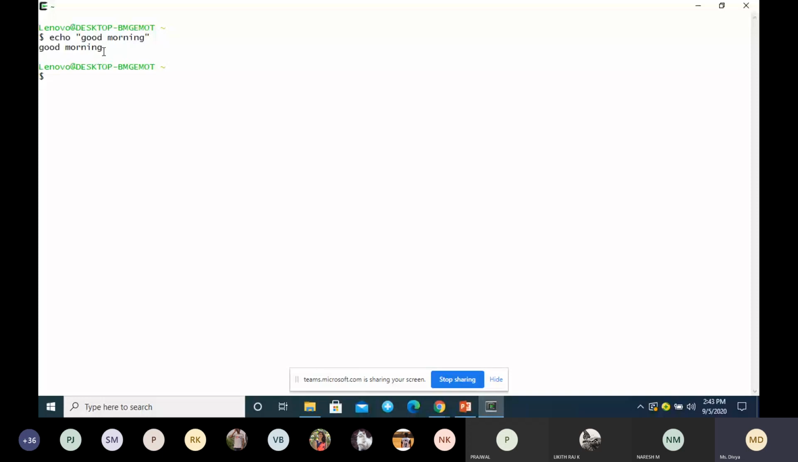Along with this echo, you can use escape sequences. You have heard about escape sequences, right? \n, \t, \c. These are two characters, and these two characters are called an escape sequence. \t \n. So I can use this escape sequence along with the echo command.